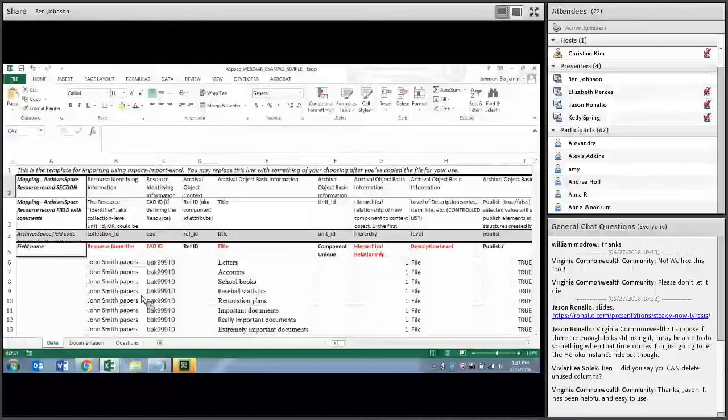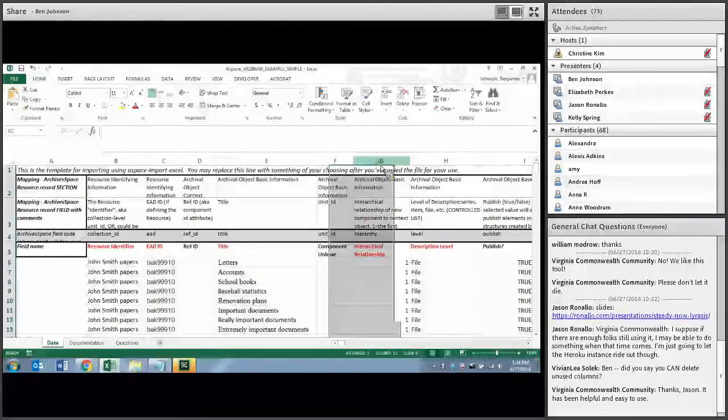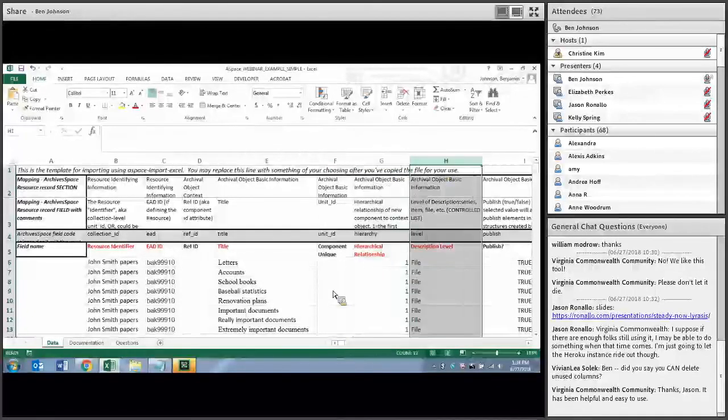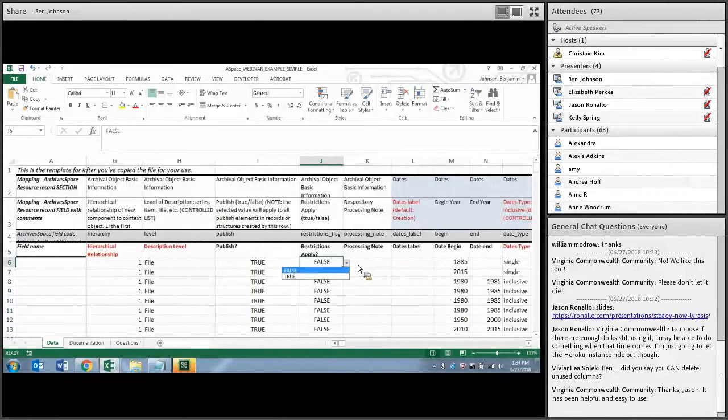There are required columns. So the EAD ID is a required column, the title of your archival object, your hierarchical relationship, and I'll talk more about this later because this can be confusing, and your description level. There are some columns that have pre-populated defined drop-down data from a controlled vocabulary list. So for instance, here's one, and date type is another.